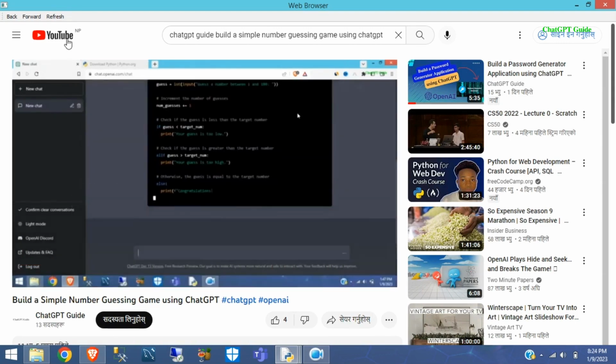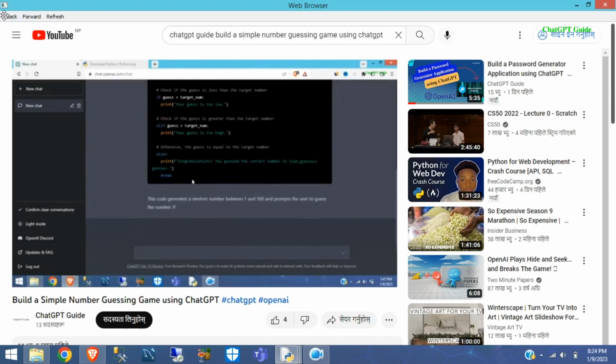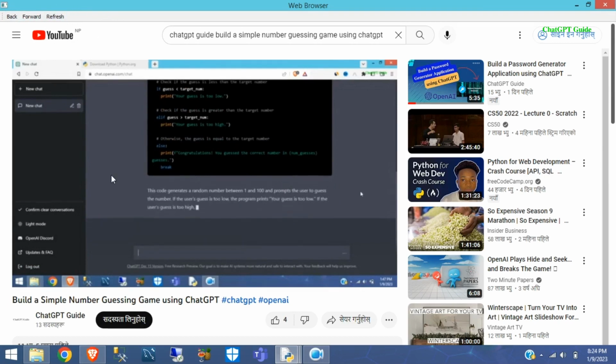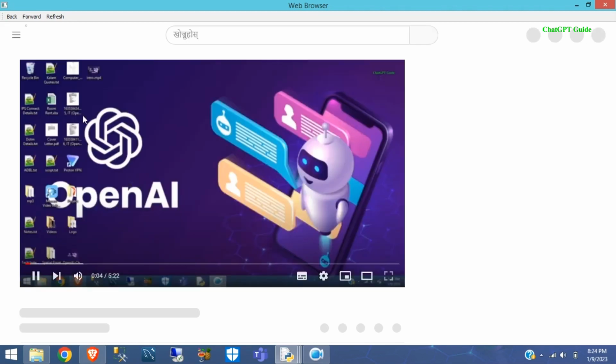So now let's test the functionalities which we have included, such as forward, backward and refresh. So let me refresh. So the page should refresh. Okay, it has refreshed. That means the refresh button is working fine.